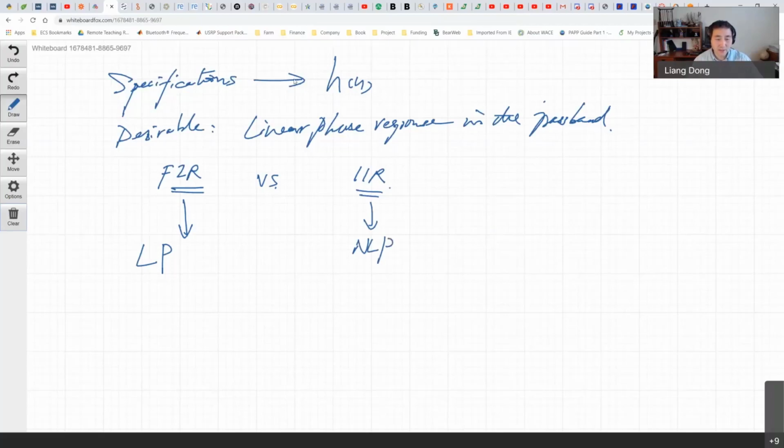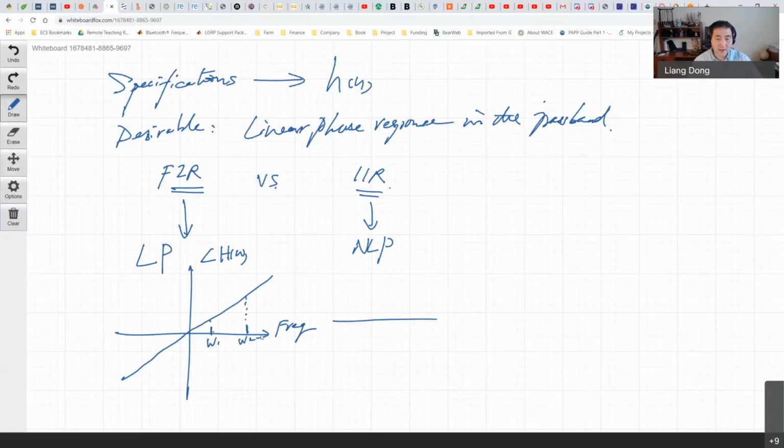Linear phase means that if I look at the phase term, the angle of H(omega) in frequency, it's linear. It may or may not go through the origin, but in frequency, it's linear. So if I take the band of interest, this is my passband, from W1 to W2. In this range, it is linear phase. Versus an IIR system, taking the band of interest, this is my passband, W1 to W2, it can be any shape. It's non-linear.